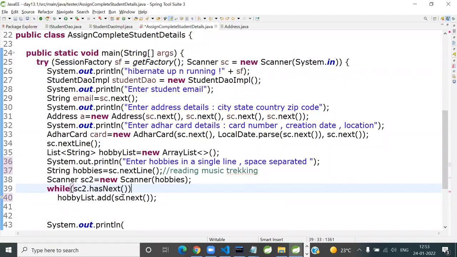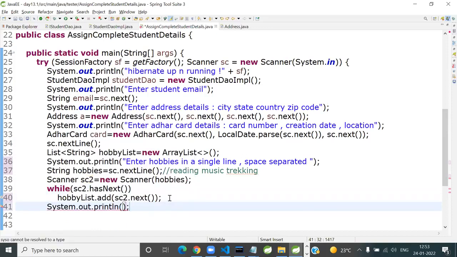Oh, here is a mess. Okay, so I'm checking if there is a token, and till there is a token, I'll keep reading the tokens and populating it here. If you've not understood, I'll just give a SOP and print the hobby list. There is another way. You remember we have talked about functional streams in Java. So there is a way.